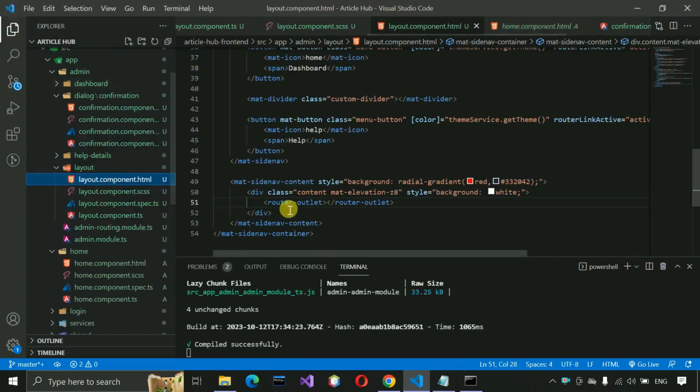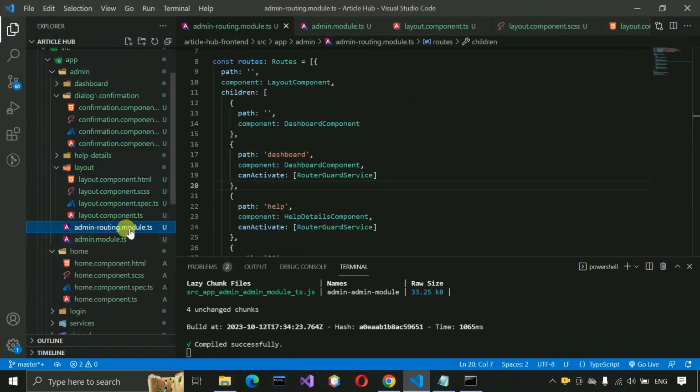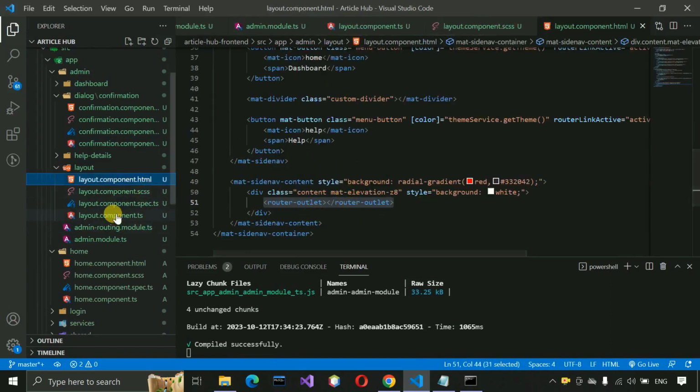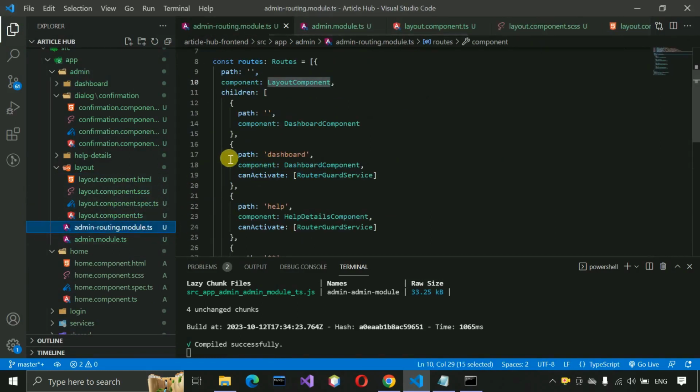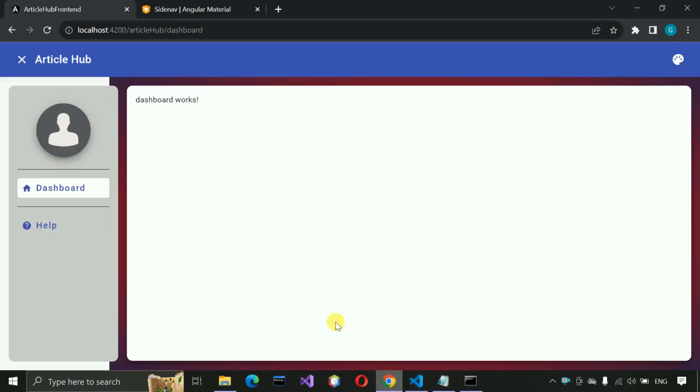Okay, so what this router outlet will do, let me show you. If you go to the app routing module, inside this one there's a layout, right? So it will load this page. After that, at this place, the router outlet will load these components. So whenever you click on dashboard, it's going to route to this one. If it is help, it will route to this one. Let's test it out. Over here, you can see dashboard works. If I click on help, you can see the routing has been changed. Help details works. It means that it's routing from one page to another page.